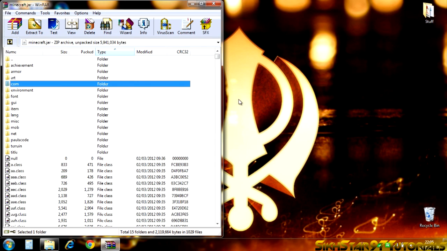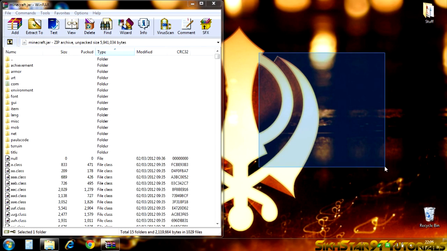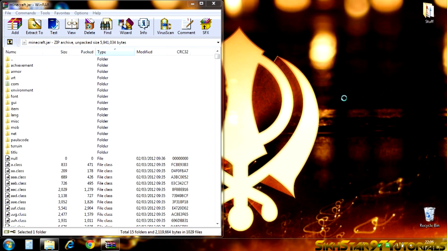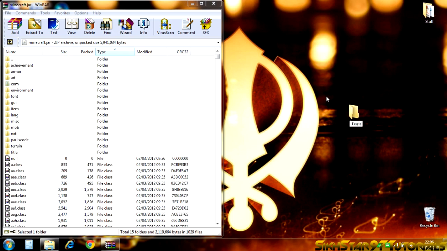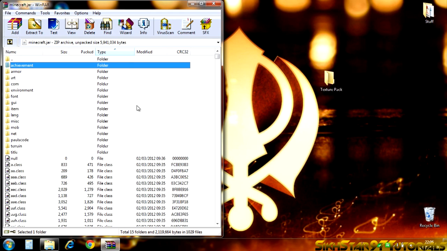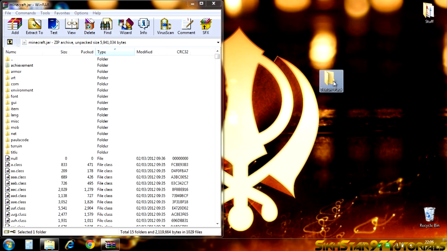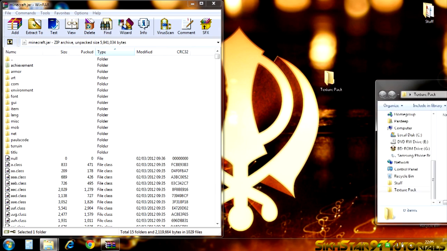And now you've got this open, you can go to wherever you want to save your texture pack files to. Just right click, it can be anywhere, so I'll put desktop. Anyway, right click, new folder, call it anything, texture pack. And now what you want to do is select these files from the minecraft.jar. Actually, first you need to open the texture pack folder and just drag it aside.